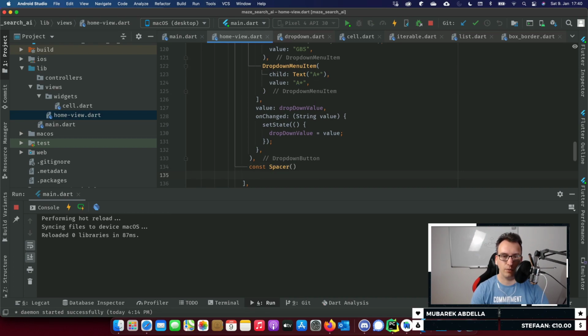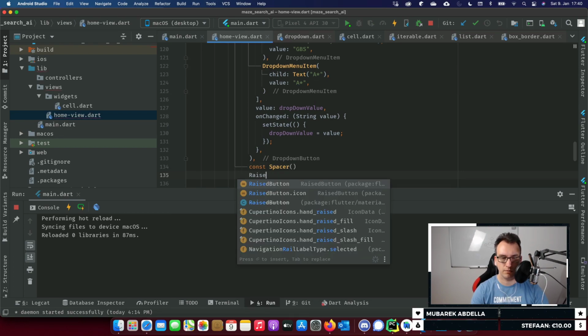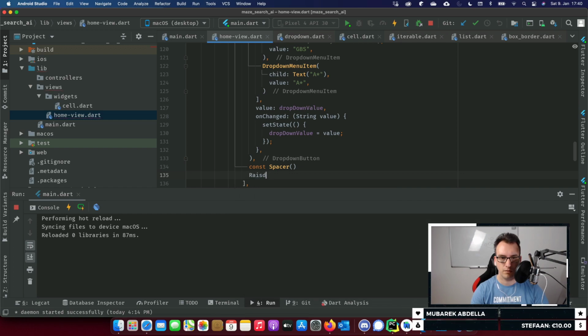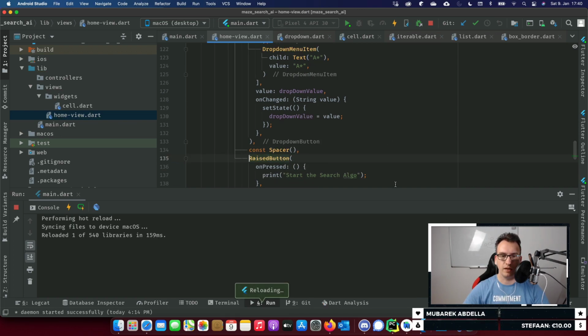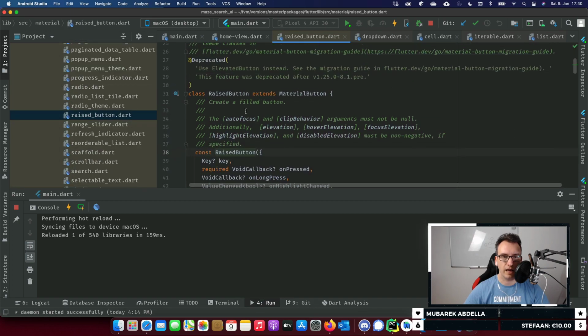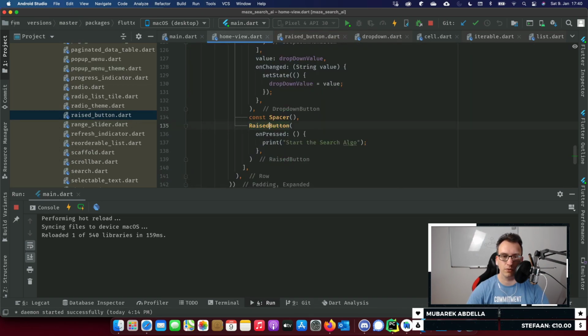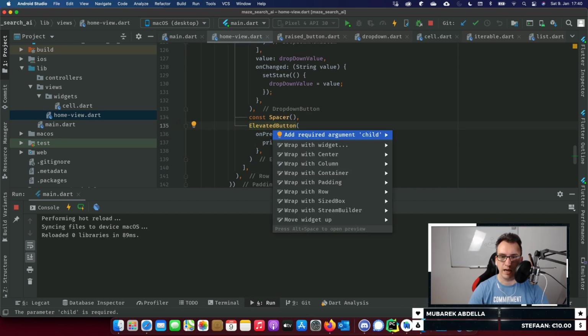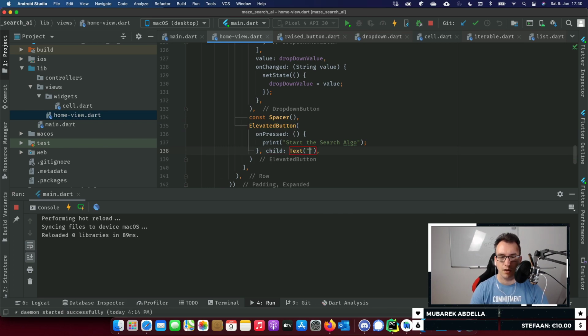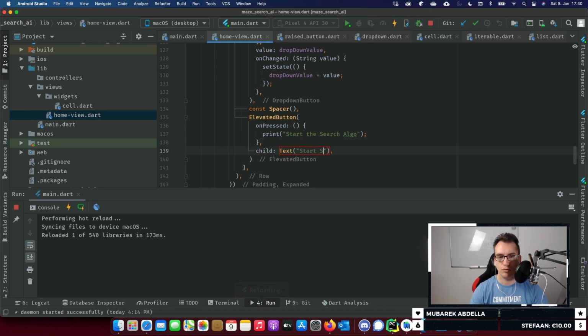Const. And after that we have a raised button. Button. This one has an on pressed. Print, start the search algo. Here needs a space. Fantastic. Oh, raised button is deprecated. Ooh, what happened? Yeah, elevated button is of course the correct one. So here we go. Still beautiful. And we need a child, which is a text. And yeah, start search, kind of.